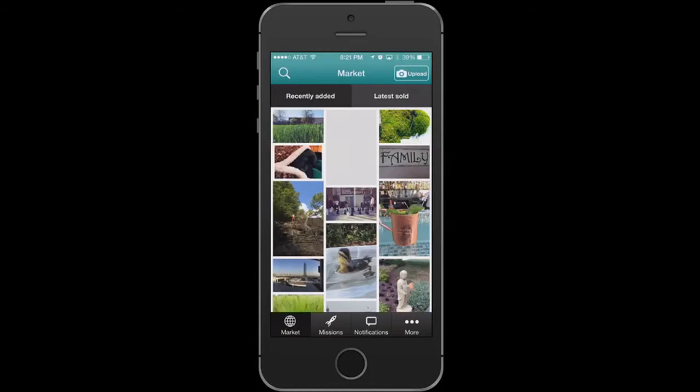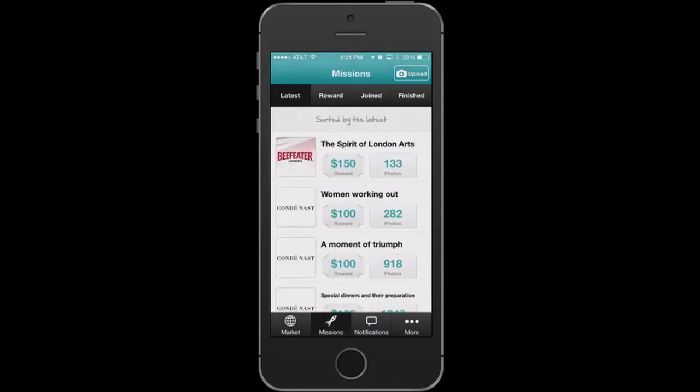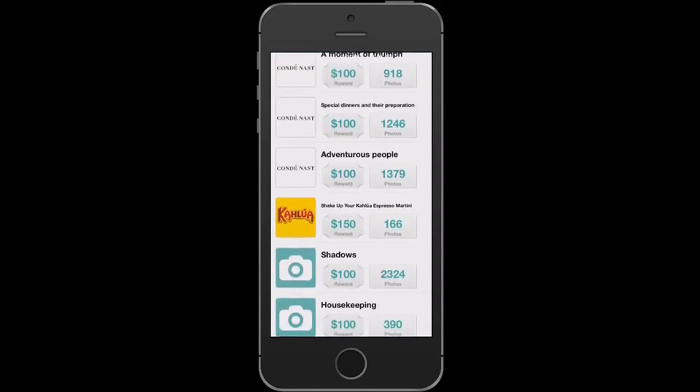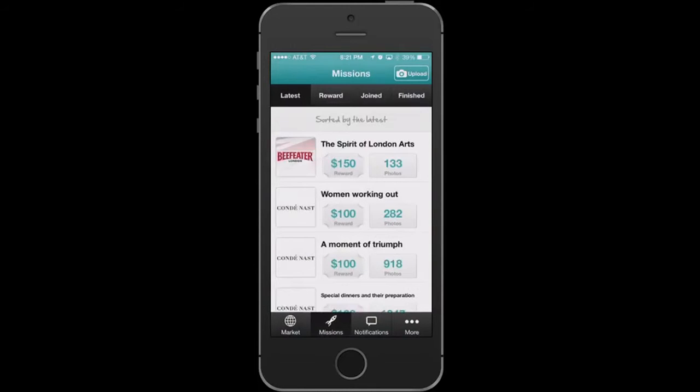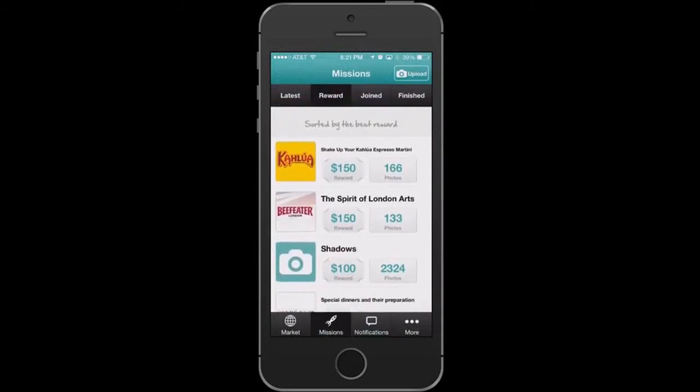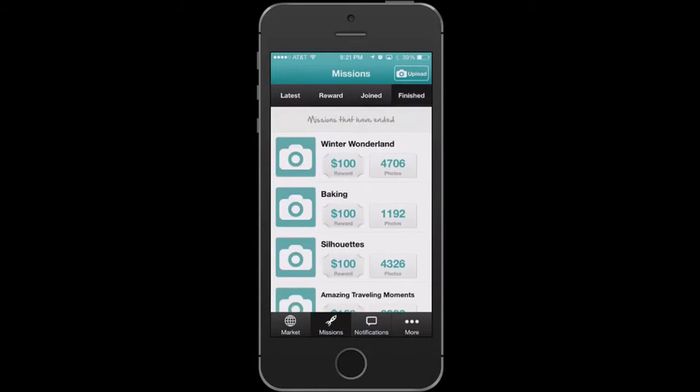So the two ways to make money are the challenges, or to upload it to the marketplaces. And if you can see in the challenges here are the latest ones. They'll tell you which ones have rewarded money, any that I've joined, and the ones that have finished.